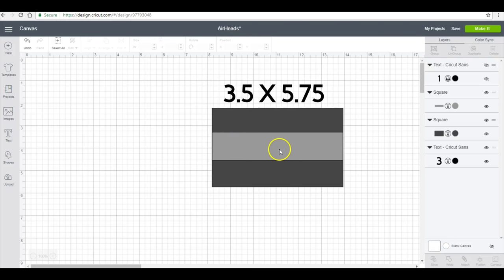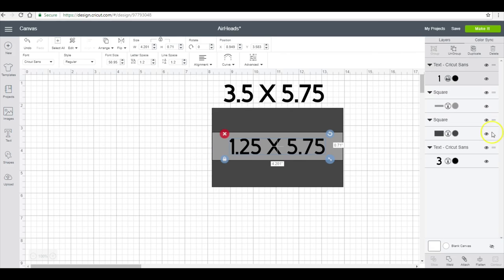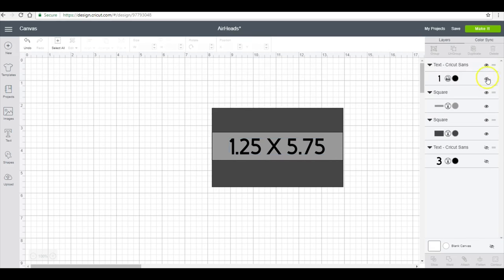And then you have this square right here, which is ultimately going to be the front of your wrapper, and that's the main space that you'll design in. So that space is 1.25 by 5.75. I'm not actually going to design this, but I'm just going to keep it there for the sake of making sure that I'm staying within that space.